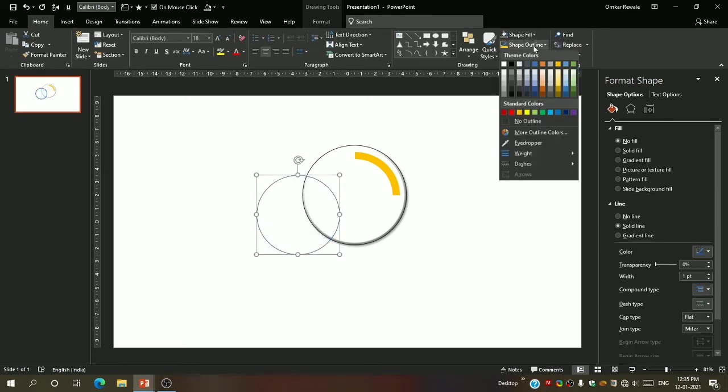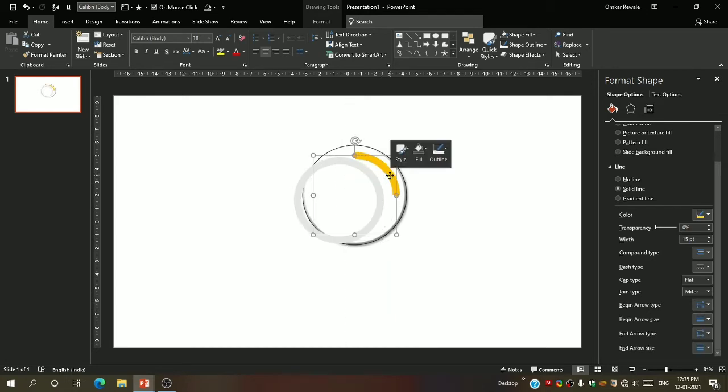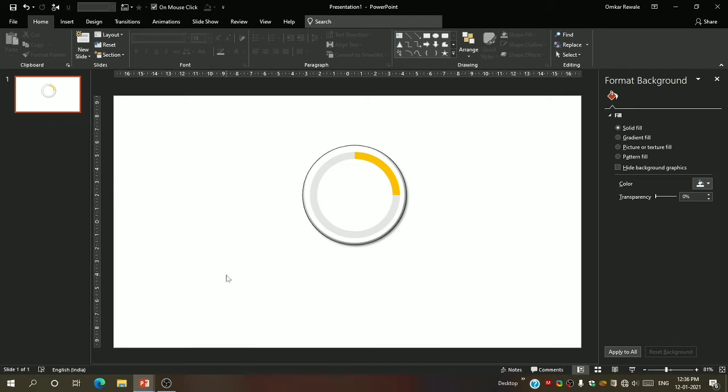In shape outline we will give it gray color. Again we will go in width, more lines, and we will change its width to 15 pt. Now select it over here, send to, bring this to front. Okay, it is now perfect.